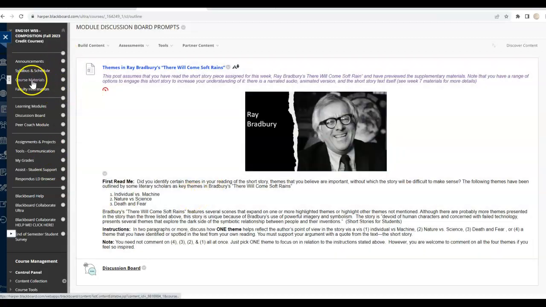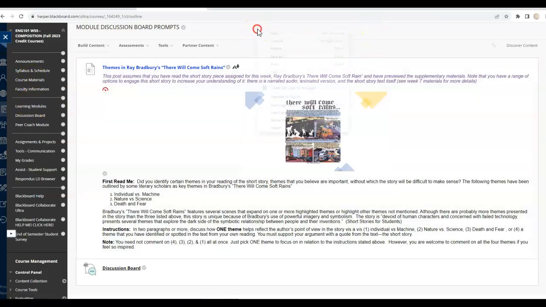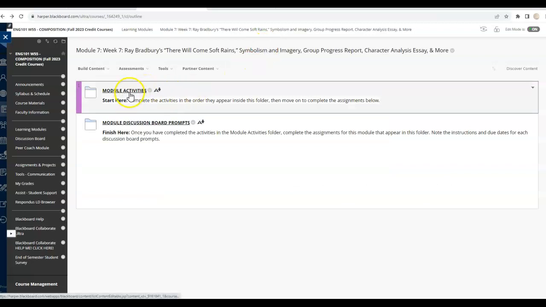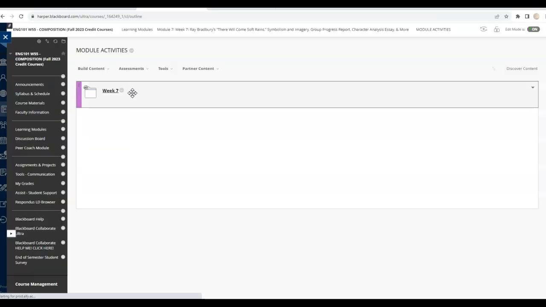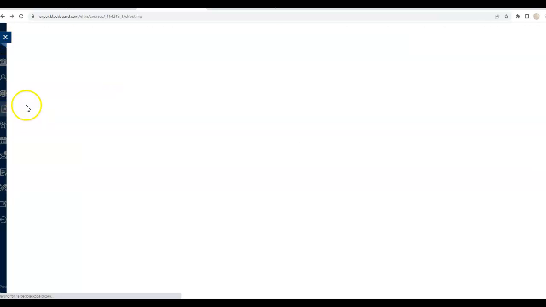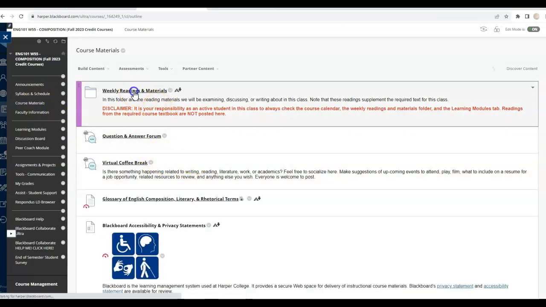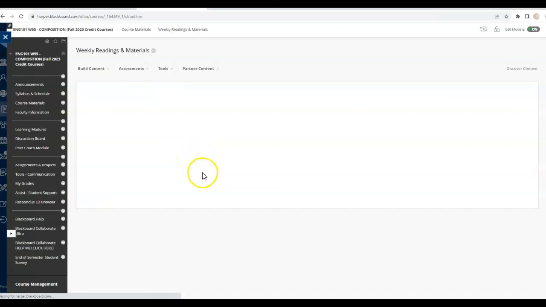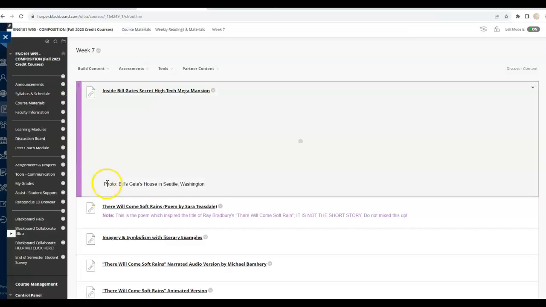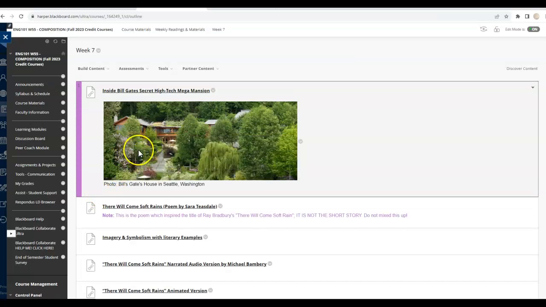Now, how do we access the materials for week 7? I'm going to access this by going to the course materials. I could also do so from the learning modules, but I just wanted to show you another way you can access this. If you go to module activities, you can go to week 7 and access it. Otherwise, you can also do it from the course materials tab. So I've provided various options for you so you can access the materials. I'm going to go into week 7. In week 7, this is where you find the materials that you need to preview.